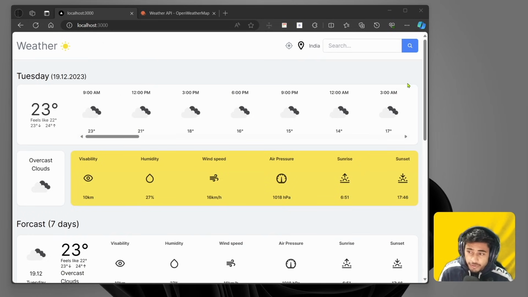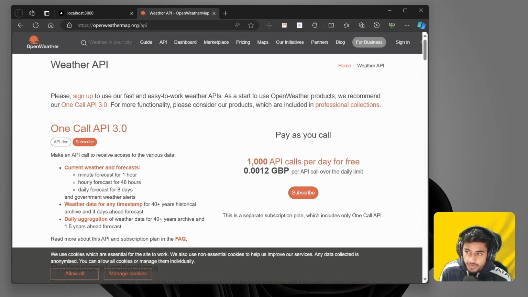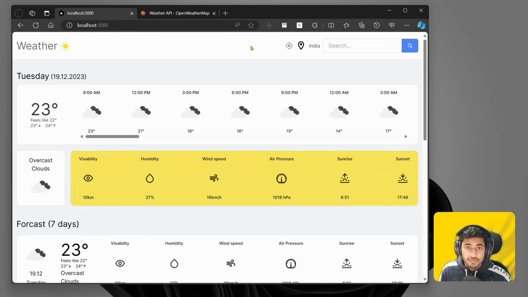Utkarsh developed this course. In today's video, we are going to build a simple weather app using Next.js 14 and Open Weather API. This is the fully functional weather app, and let's see the features of this weather app.